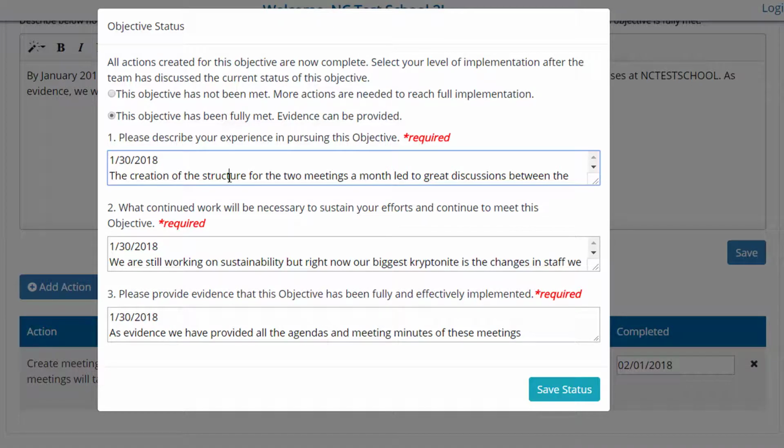But basically you now have to explain to NC STAR, and your district will read this, and your board would read these as well, what the experience was like, how did the school grow in terms of doing this? How are you going to sustain this practice and this effort of those 2 meetings every month? And then finally, the last one is, what evidence will you be providing? So once you've done that, you save it.